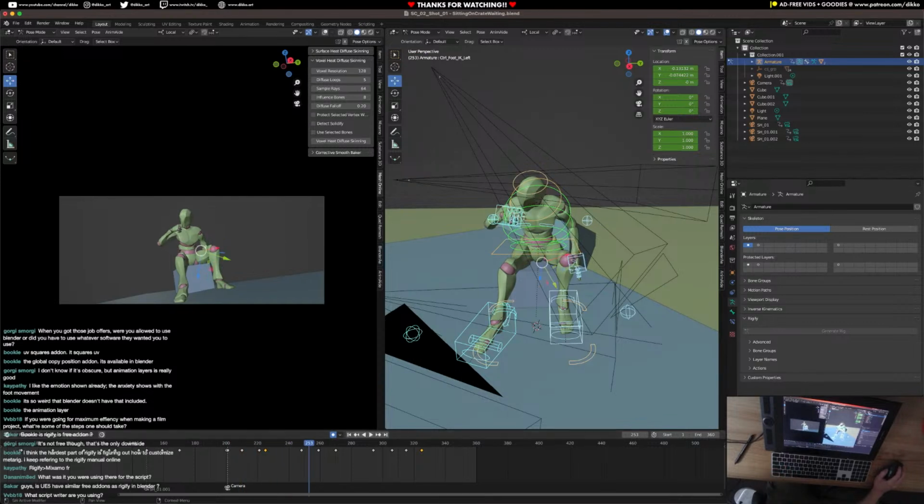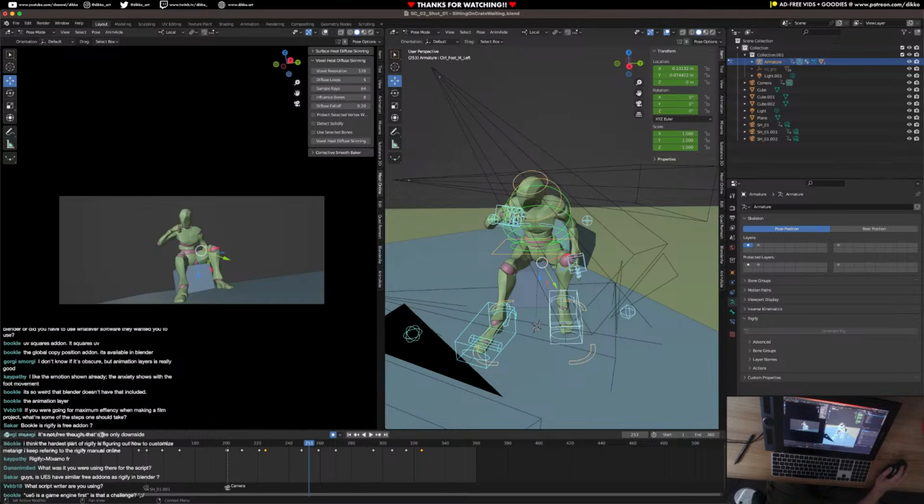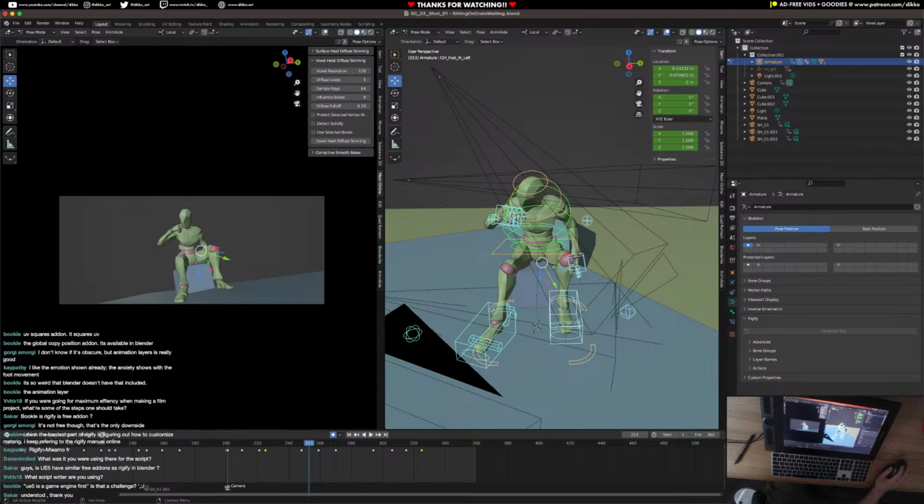What scriptwriter am I using? It's called Sonarist. Kit Sonarist, K-I-T Sonarist. Look it up on Google. Awesome software. Available on Linux. It could be a challenge if you want to make it a challenge.